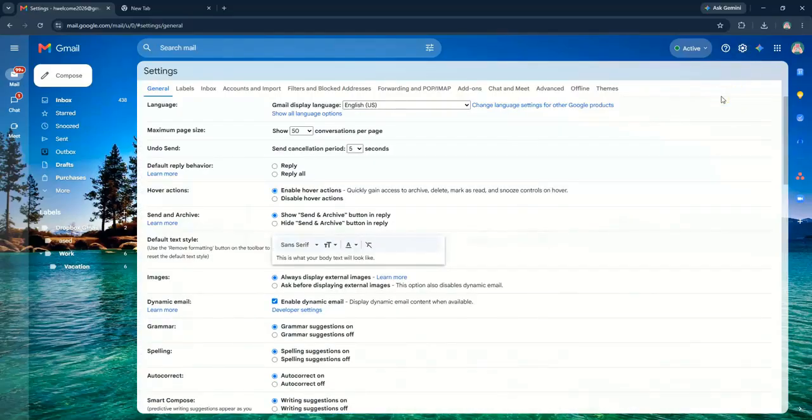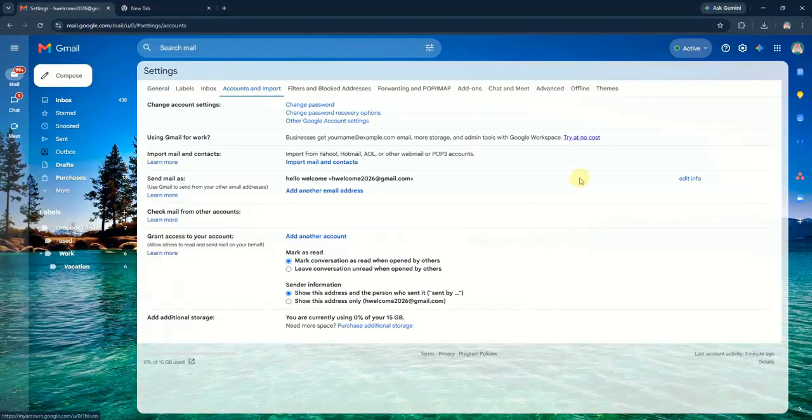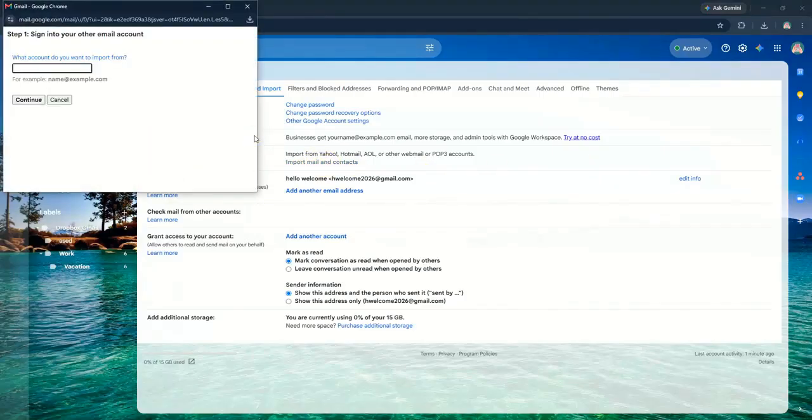Next, navigate to the Accounts and Import tab at the top. Here you'll find an option that says Import Mail and Contacts. Click on it, and a new window will pop up. You will need to enter the email address you want to transfer emails from. After entering your email, click Continue.